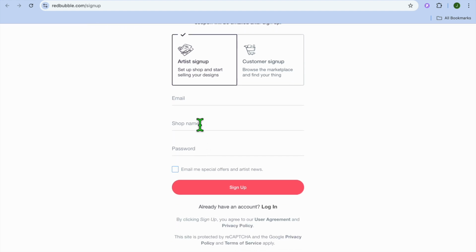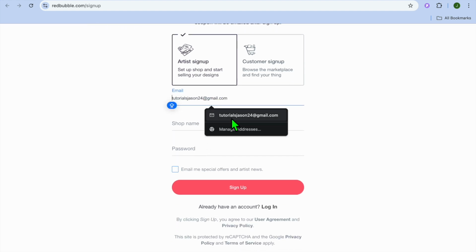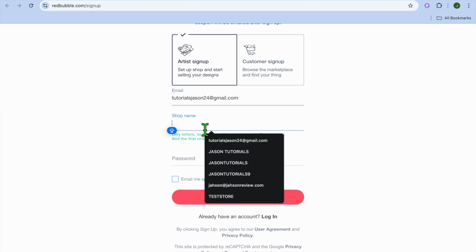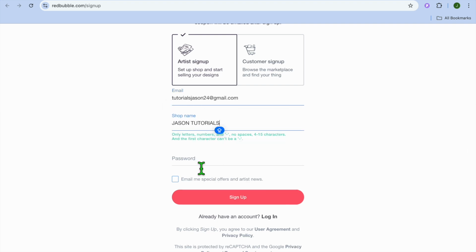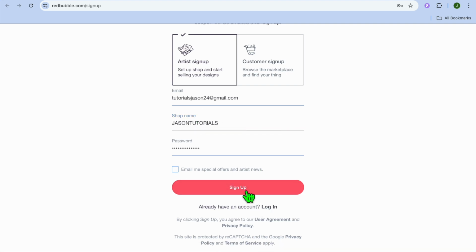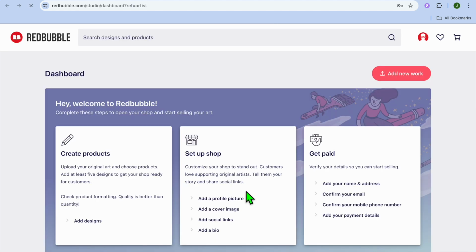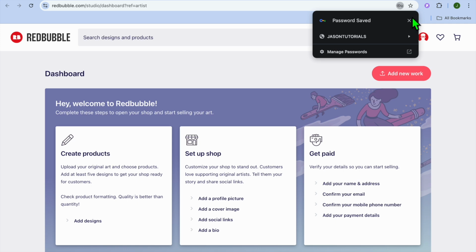After selecting artist sign up, from here you can input your email address, then you can add in your shop name. Then you'll create a password. After creating the password, from here you can tap on sign up. So let me do that real quick. After selecting sign up, you'll just give it a few seconds and then you'll be redirected to your Redbubble dashboard.